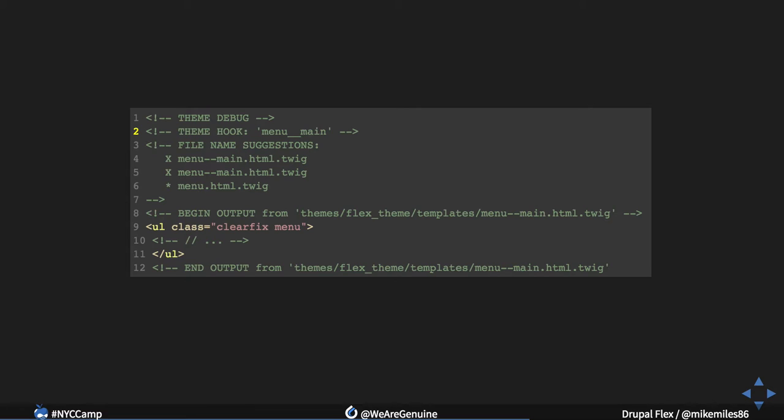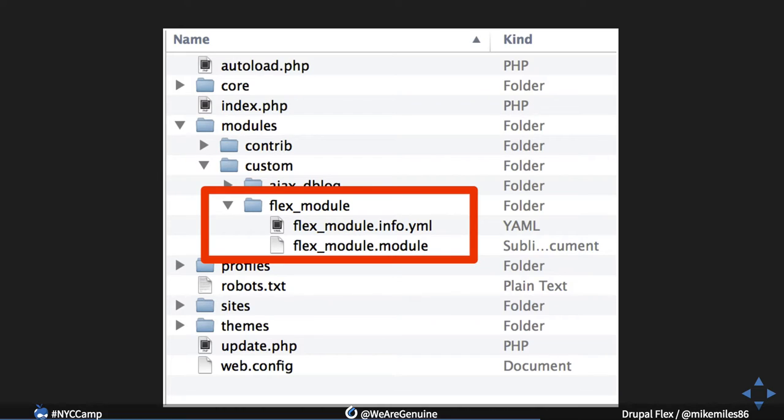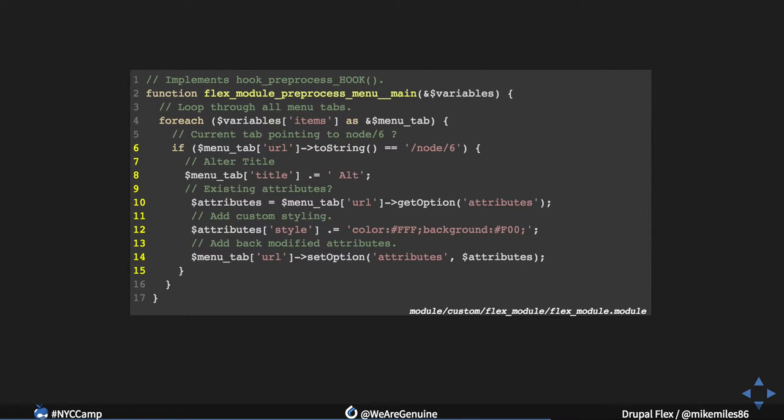So I'm going to use what's called a preprocess hook, and I'm going to do so in a module. I'm a developer, I like building modules. So in my modules custom directory, I'm going to create the Flex module. I'll have an info.yaml file, which basically tells Drupal this is a module, and I have my .module file. My .module file contains a preprocess hook. I name it Flex module, the name of my module, the word preprocess, and then the hook name, which the Twig debug told me was menu__main.